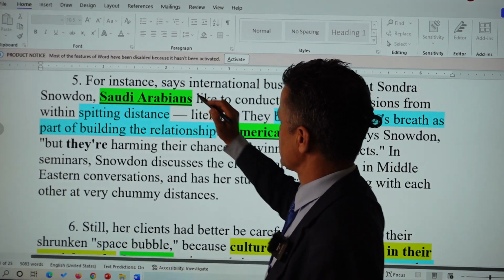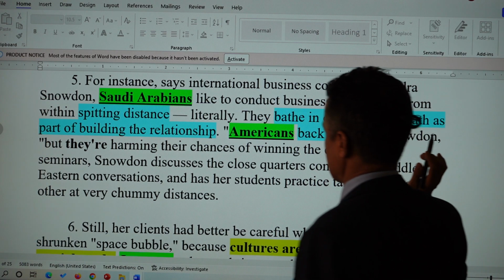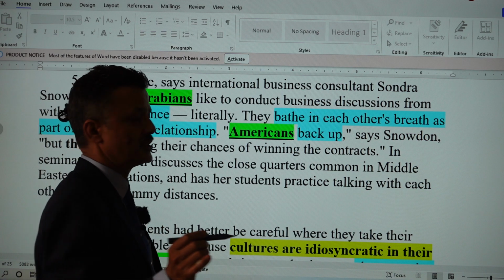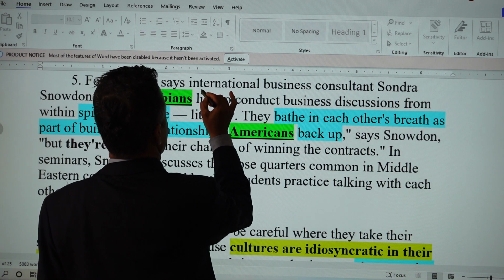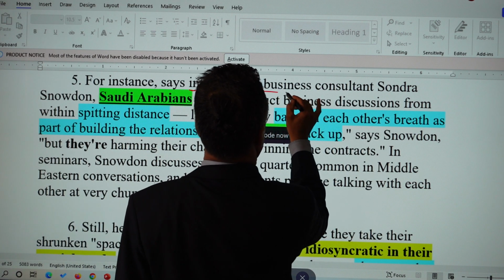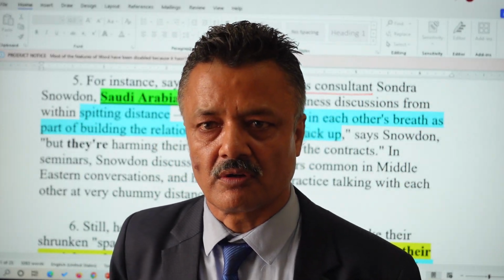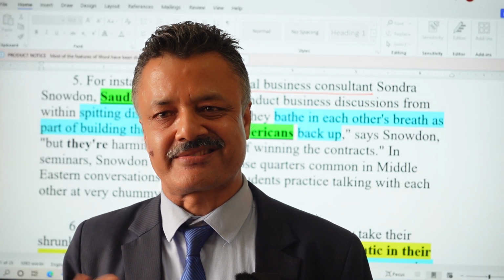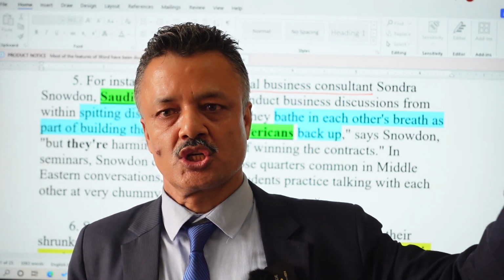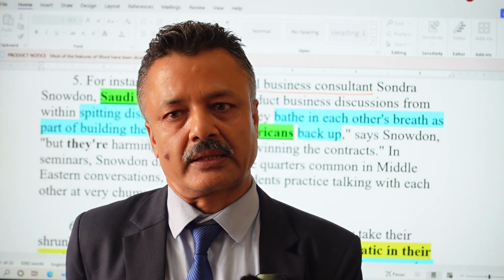For instance, says international business consultant Chandra Sunodown. Another remarkable thing, look, the writer brings a resource or authority to support her point. International business consultant. In academic writing, one feature of academic texts is that writers bring reliable sources, scholarly ideas, opinions, people's views to support what they're saying.